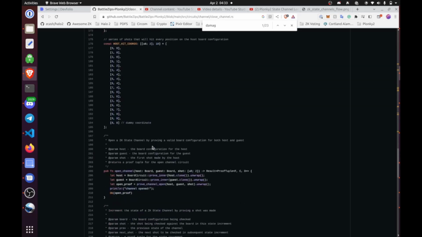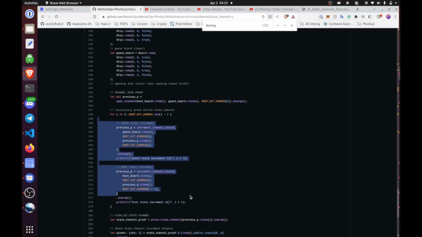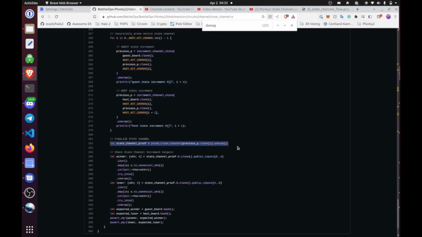So in short, we basically go open channel, recursively increment the channel state as many times as we need, and then finally, once we've reached the end condition, we can prove the closure of the channel. And in the future, we would then take this and post it on chain, and as mentioned, do some fun things like ELO scores, or something more exciting if this were to be applied to something more realistic.